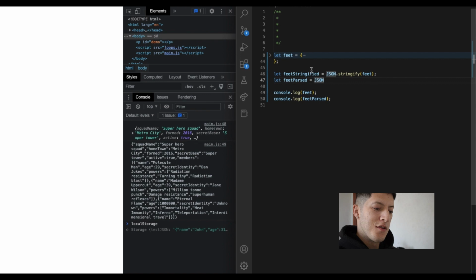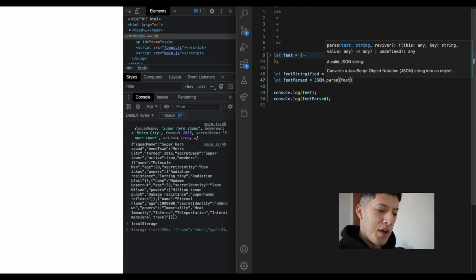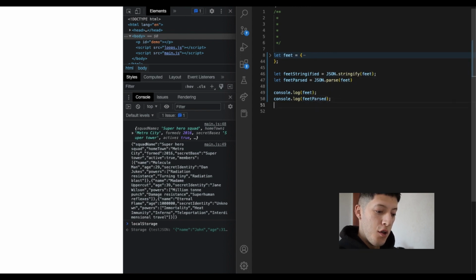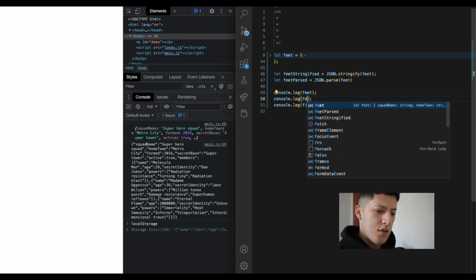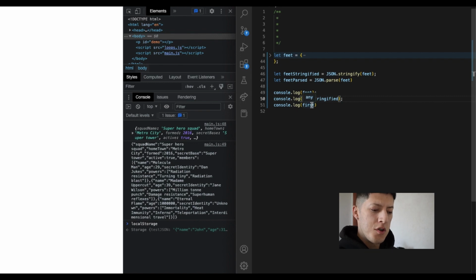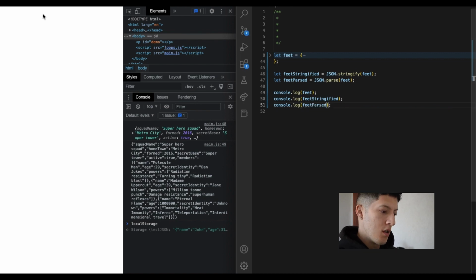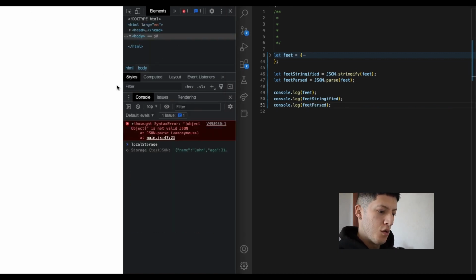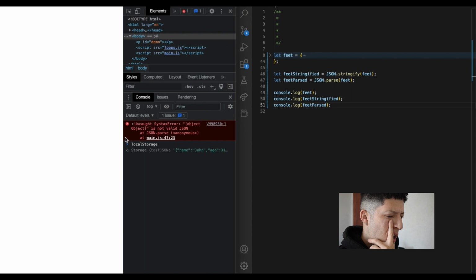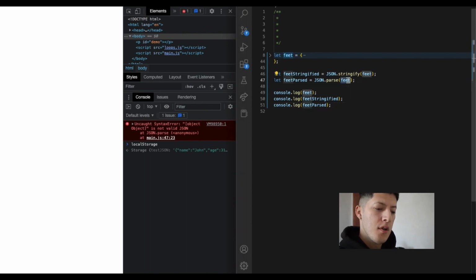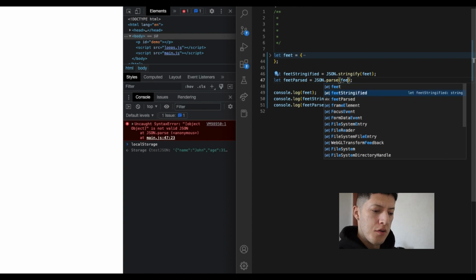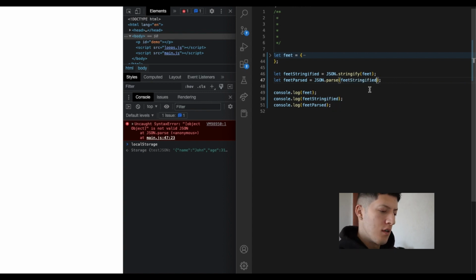Alright. So this is the stringified one. Now let's go ahead and parse it. Now it'll bring it. Now if I do another one right here, this one's the stringified one. I just changed the names. Now we'll do feet parsed. It'll be an object again. Oh, because I'm using feet, I need it to be stringified. Yeah, so it takes in a string. Alright.